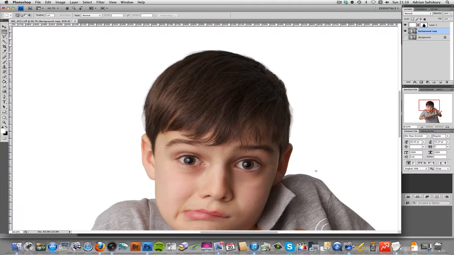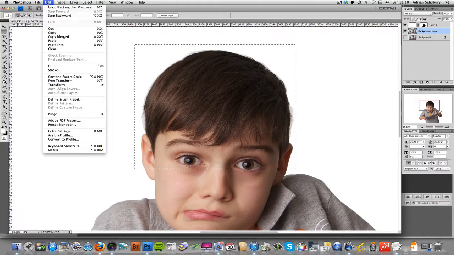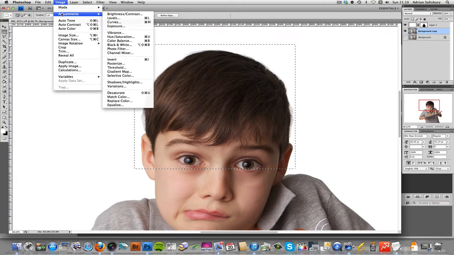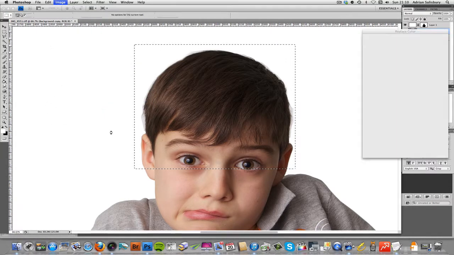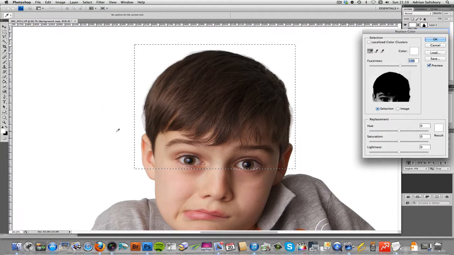I'm going to crop again. What I don't want to do is get any t-shirt in here. I just want that bit that we're editing. And what I'm going to do is go Image, Adjustments, Replace Color. Okay, so this is looking at the picture behind, not the one with the white mask on. And I touch on this and it's picking up this grey-white.